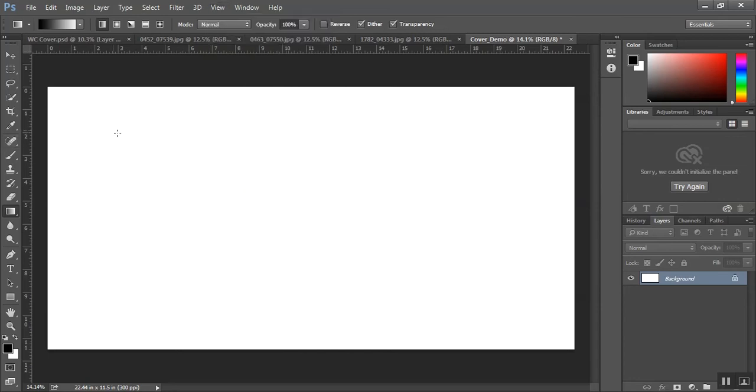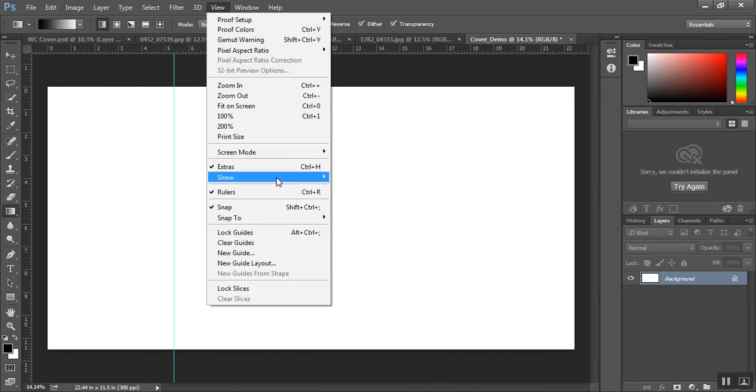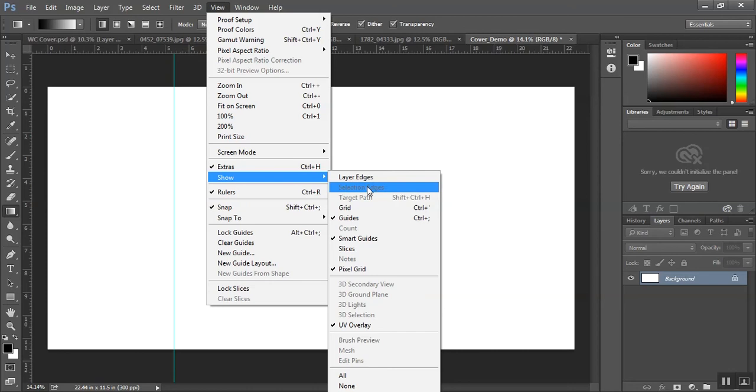The rulers allow us to make guidelines. If you click on the ruler, hold it down and drag, you can place a guideline in your document. If you don't see these guidelines, you can go back to View, go to Show, and make sure the Guides is checked. The shortcut for this is Control and semicolon.